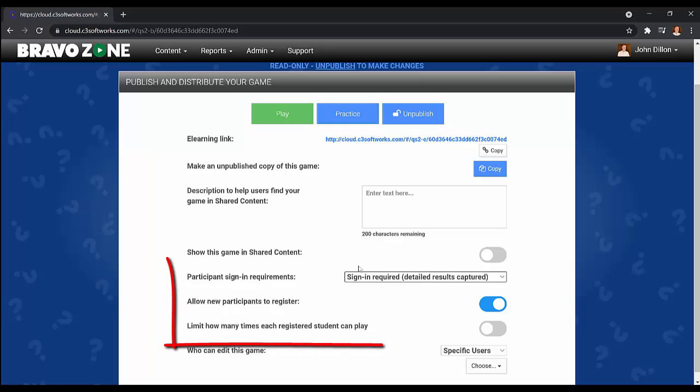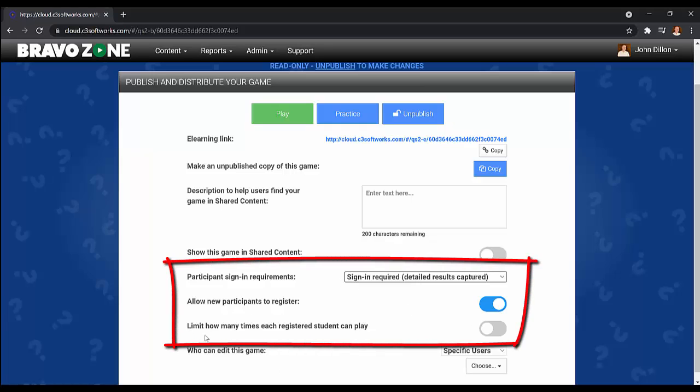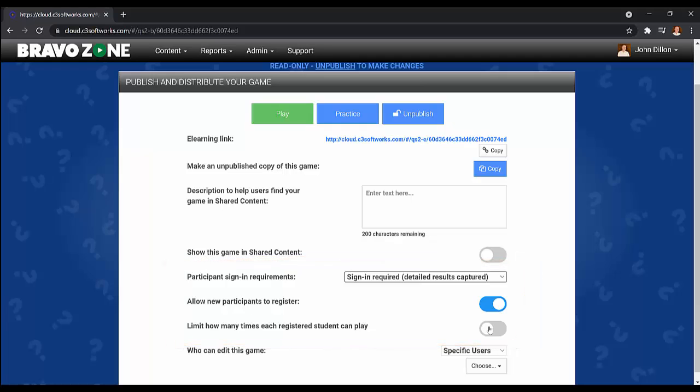When you have this option turned on, you can also limit how many times each registered student can play. We have a lot of schools that will use this and say, I only want my students to play this once or maybe twice. You can turn it on. By default, it's set to one time, or you can go ahead and add as many as you want.